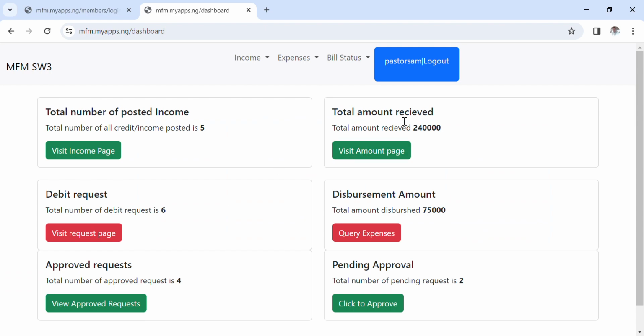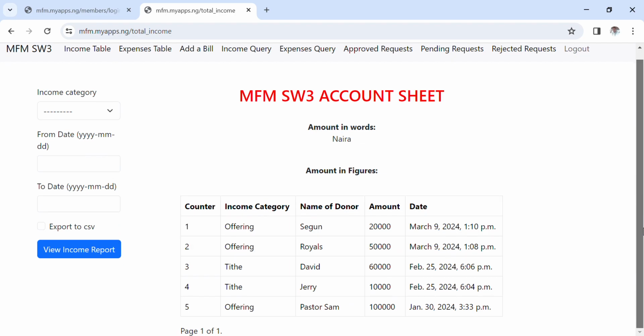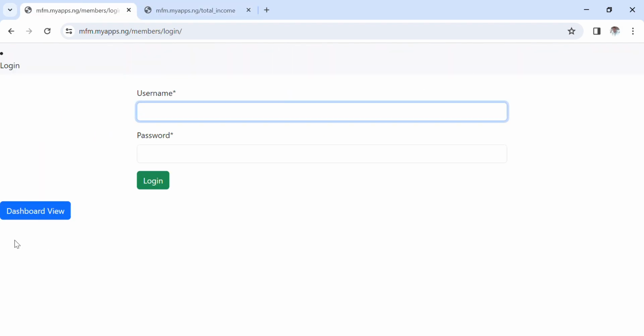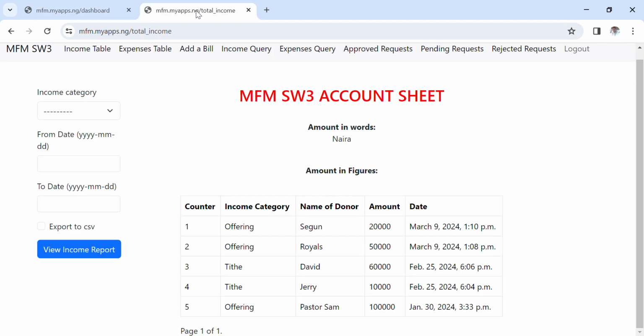Okay, we can see total amount received. Again, this shows us a sum of all the amount that has been received. But let's say we want to know only the amount that has been received within the last 3 days. For instance, we click visit the amount page, and then here, these are the total amount received, 5, which shows what we have on the page. Let me just open the page on a new tab. As you can see, total amount received is 5, which shows that what we have here is correct.